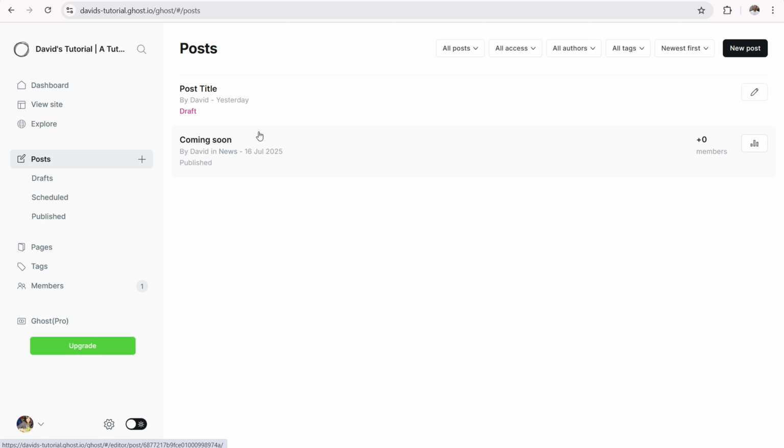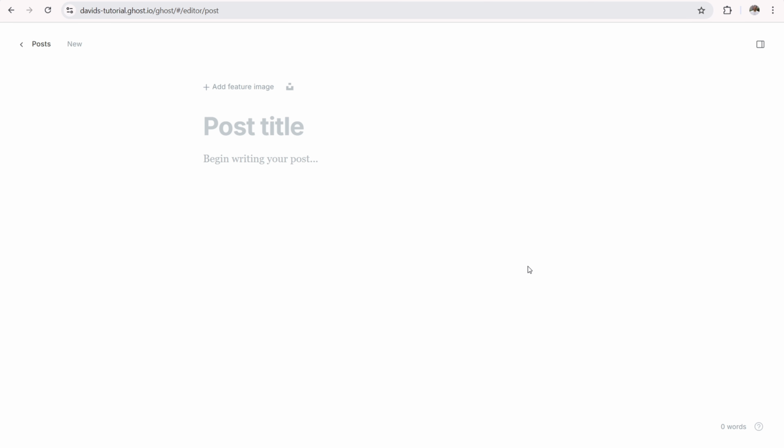Now, the way Ghost works is that you write blog posts, and then when you're ready to publish it, you choose whether or not you want to send it out to your email list, publish it on your site, or do both. Send it to your list and publish it on your site. Now, to create a new post is very simple. You just click on the new post button right there. And this is where the content creation happens.